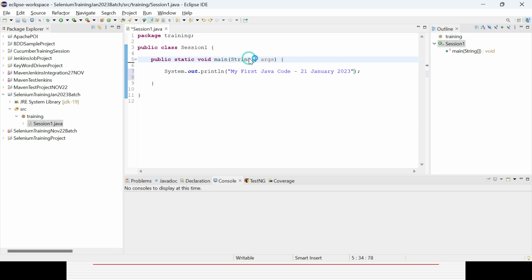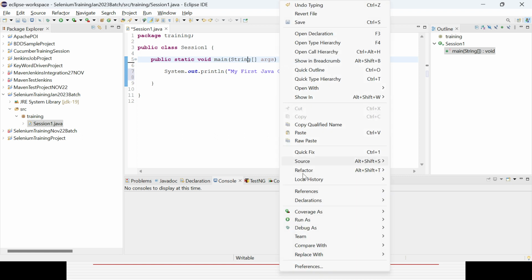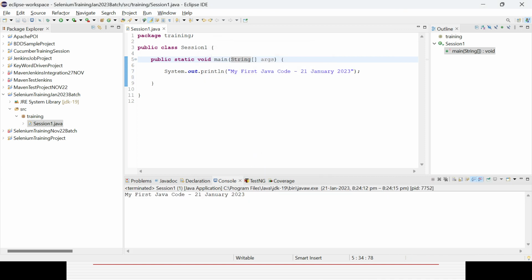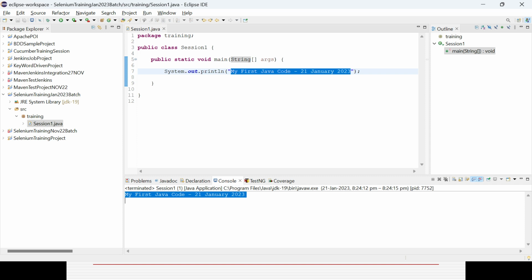Now you need to run your code. How can you run it? You could see there is a run button, right? Or otherwise right click and go with Run As Java Application. You could see that the code is printed in the console, whatever you have written, means you are able to run your first code successfully after opening the Eclipse.